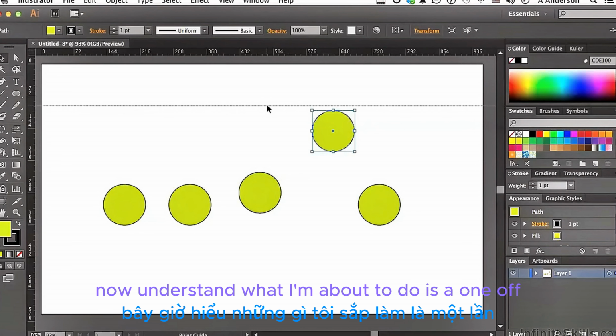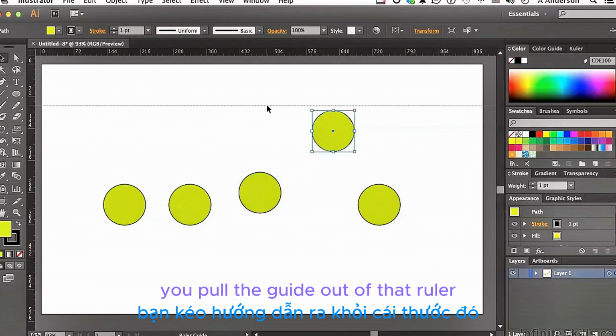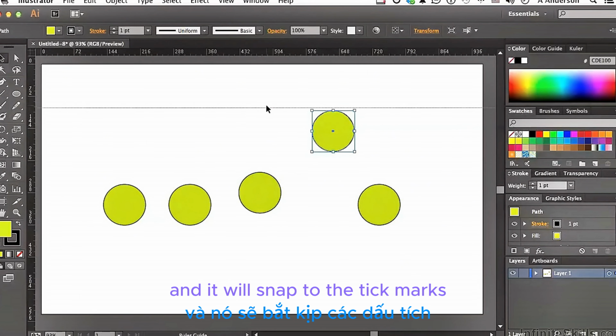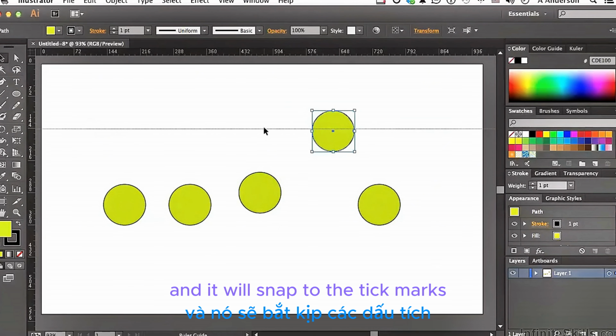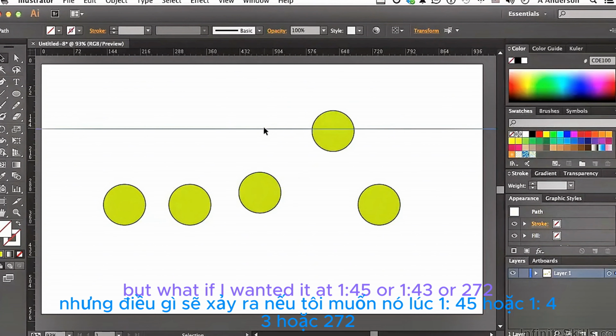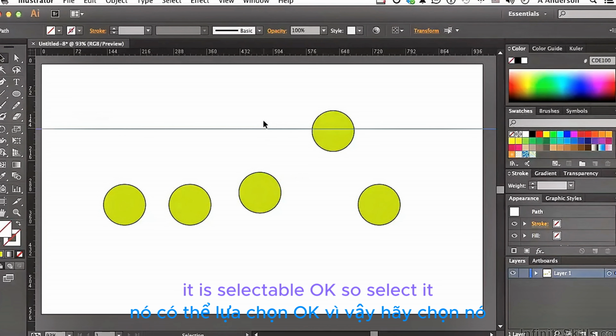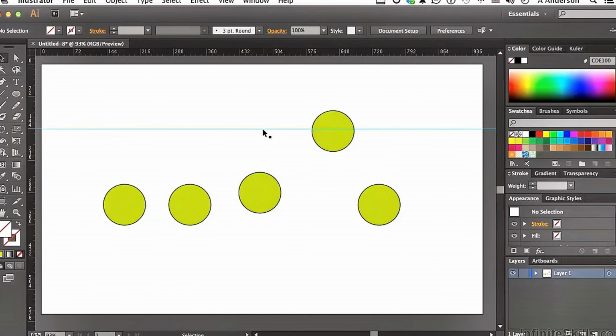Now understand, what I'm about to do is a one-off. It will only work the first time you pull the guide out of that ruler. Hold down the Shift key while you're dragging it, and it will snap to the tick marks. And now I know it is exactly at 144. But what if I wanted it at 145 or 143 or 272 or whatever, a number that's not on the ruler? It is selectable. Okay, so select it.